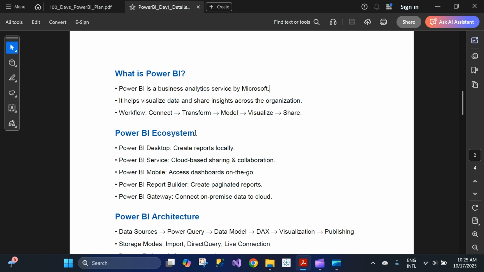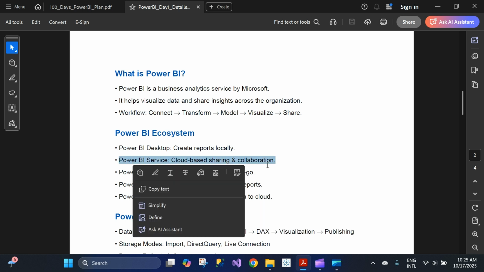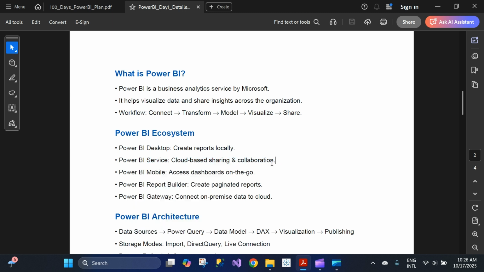So what are the ecosystem components we have in Power BI? Power BI Desktop is basically used to create reports locally. Power BI Service is a cloud-based sharing and collaboration tool, where our job is to publish the report, share the report with the audience, and manage access and admin controls. Those we are going to look at in future.